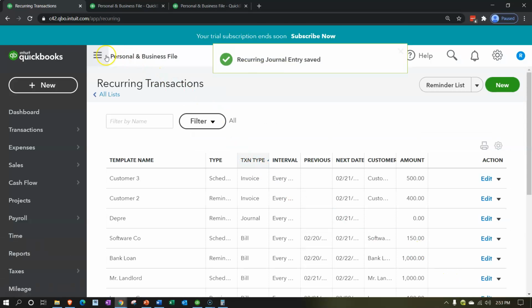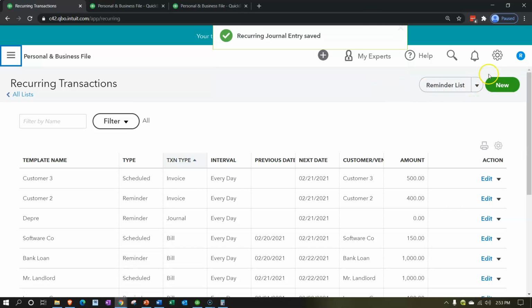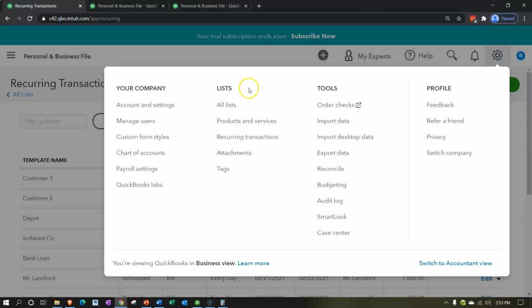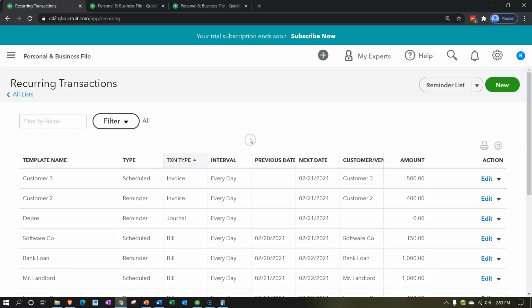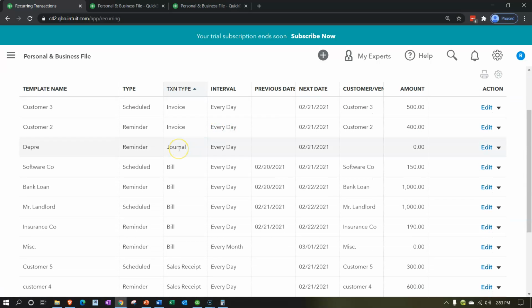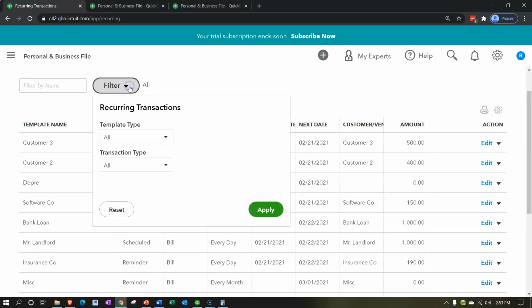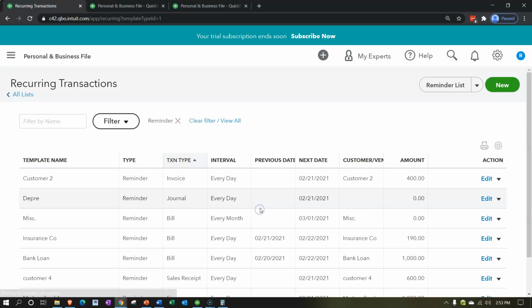So now I'm back in my recurring transactions. This is, of course, at the drop-down lists, recurring transactions. We can then see here now we have a journal as one of our account types. We could sort these transactions by going to the filter up top. For example, this one we set up as a reminder. So I'll say reminder and then apply it.